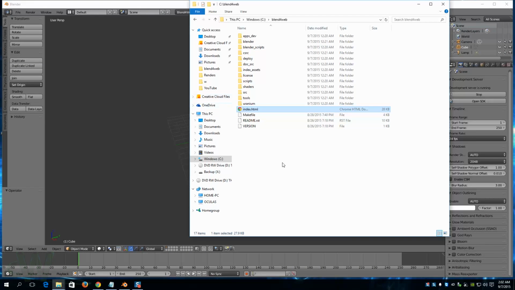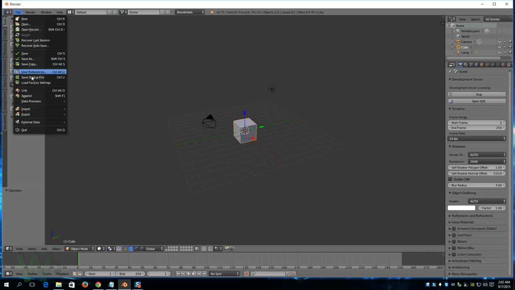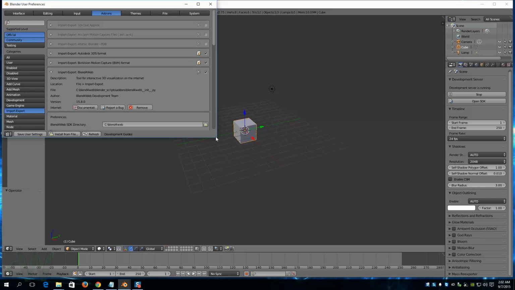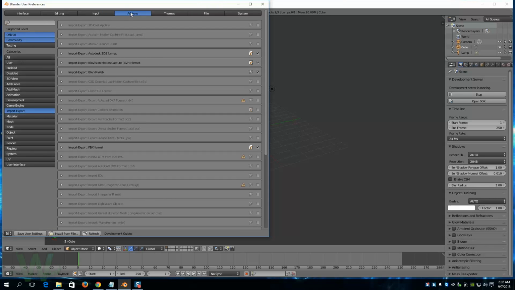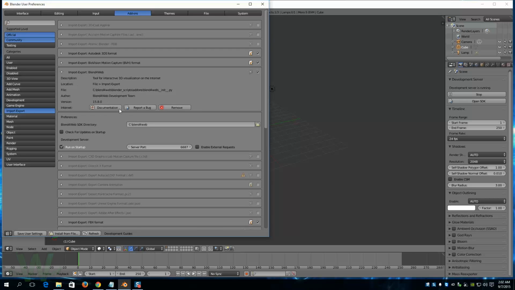Now, you can adjust the settings of that server if you go to File, User Preferences. I already have it pulled up here, but what you would do is go to your Add-ons tab, and then hit Import-Export, and we're going to look for the Blend4Web and spin that down, and you have your server port right here, and you could adjust that if necessary.